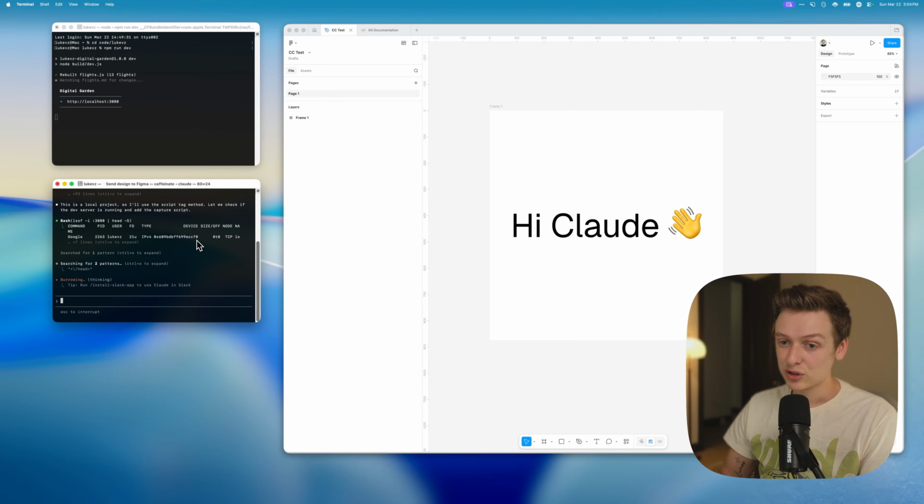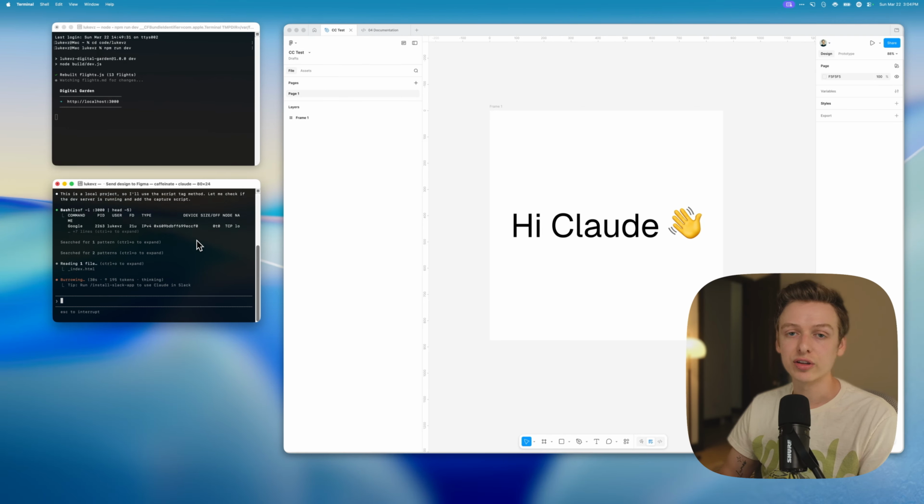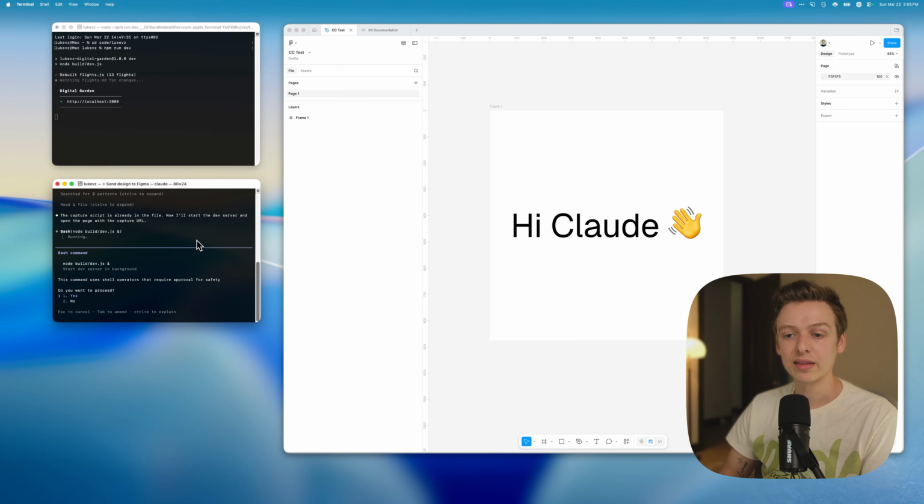Doesn't look like I have to do any authorization. We should be good to go. Obviously, depending on the size of your project, this could take a couple seconds or could even take a minute or two. Just really depends how much work's going on.